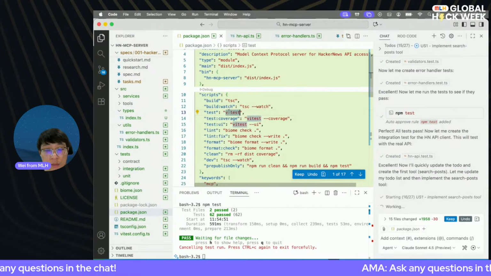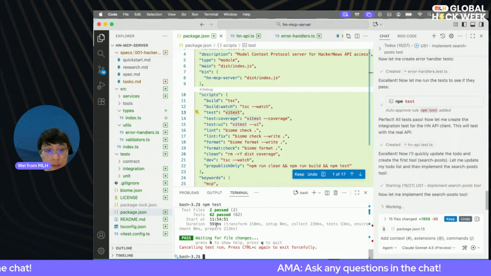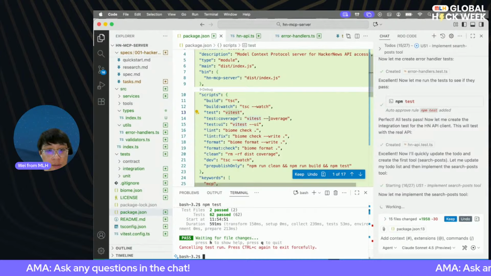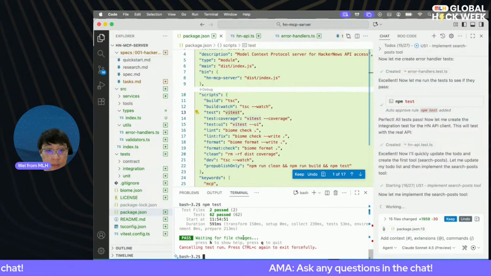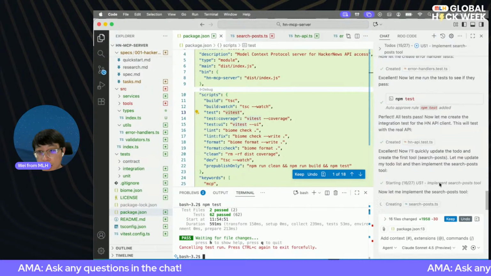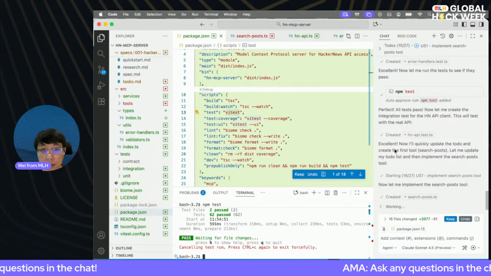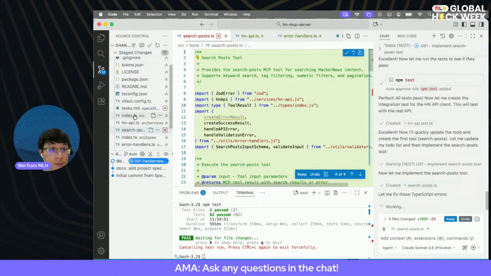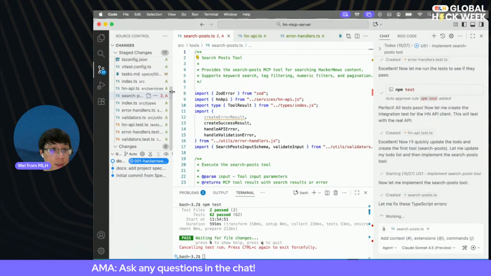How do I not watch? Because when it's in watch mode, AI is waiting instead of just stopping it once everything passes. But it's okay. It's starting this task, implement search post tool, is now implementing some tools now. Excellent. So I will save all the changes for now.